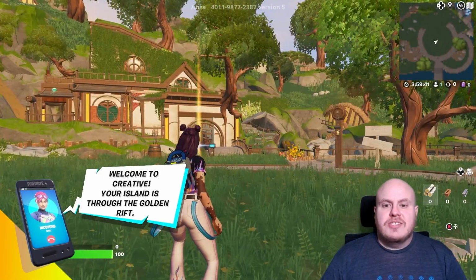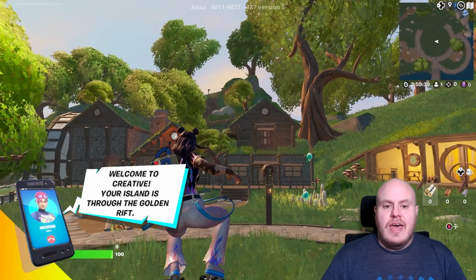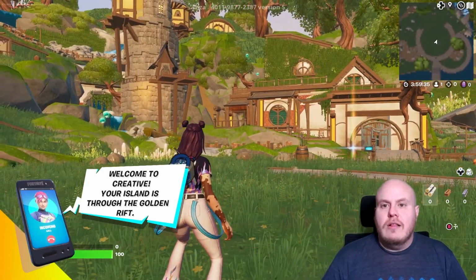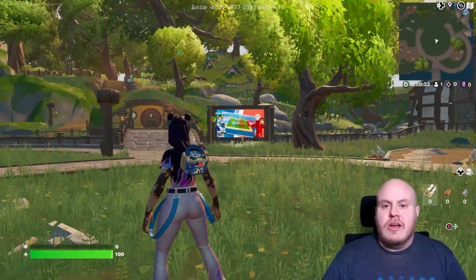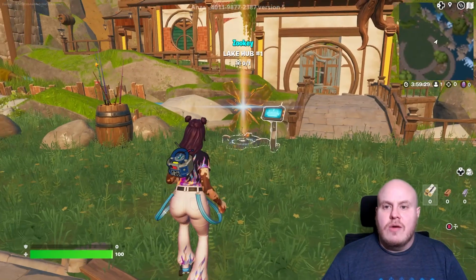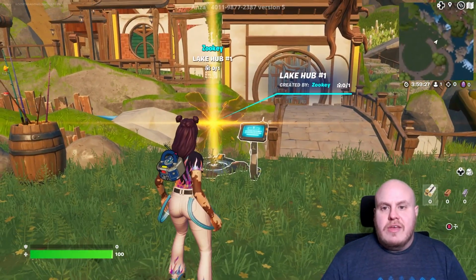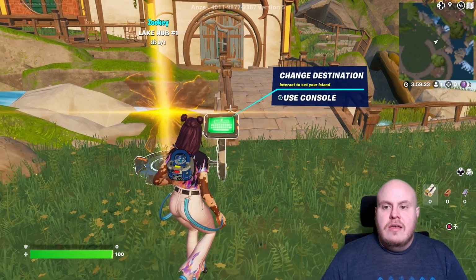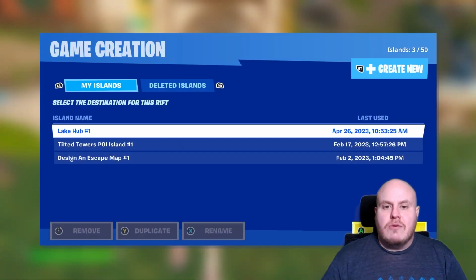But when you first pop into Creative, you're going to be here in a hub, and the hub may look different because they change it every once in a while. So just realize it's going to be a circular area, and that somewhere you're going to see a little kind of iPad looking thing with a portal. Like right there. I've got a lake hub that I've been working on, but I'm going to use a different thing. So you go up to the console and hit the button to interact with it.